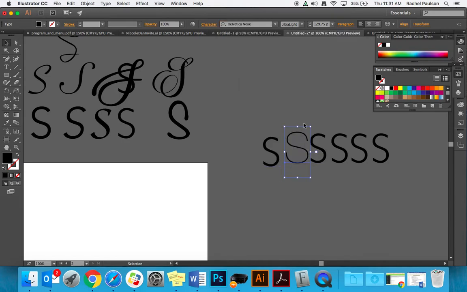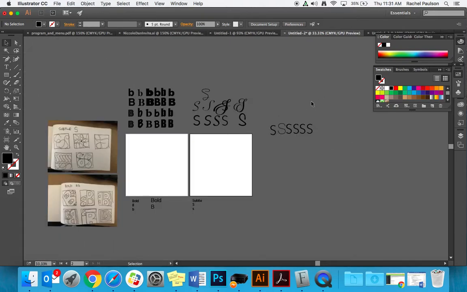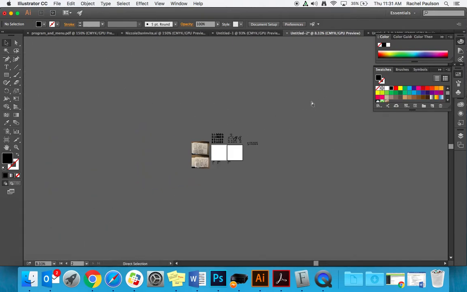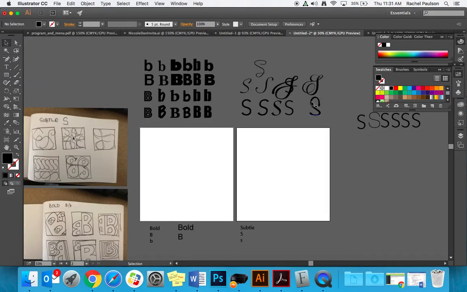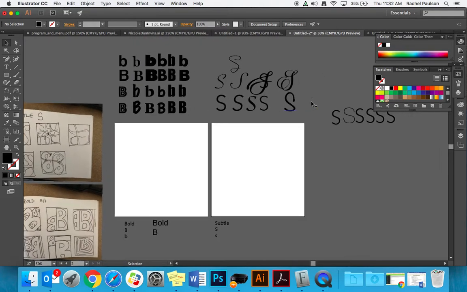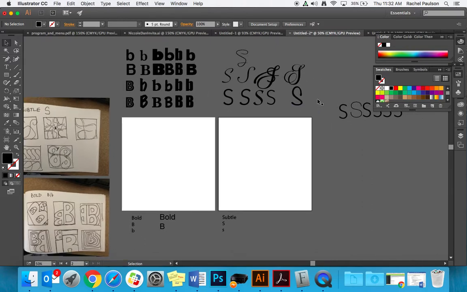Okay. So then I have a whole bunch of S's, and think of this white or gray area as a sketchbook. It's kind of like a digital sketchbook. You can put all kinds of stuff. It's huge. You have lots of space to put lots of things, but the actual document, the white areas, is where you'll build your composition. Okay. So looking at some of my sketches and then looking at some of my letter forms, I've kind of chosen some that I'd like to use.